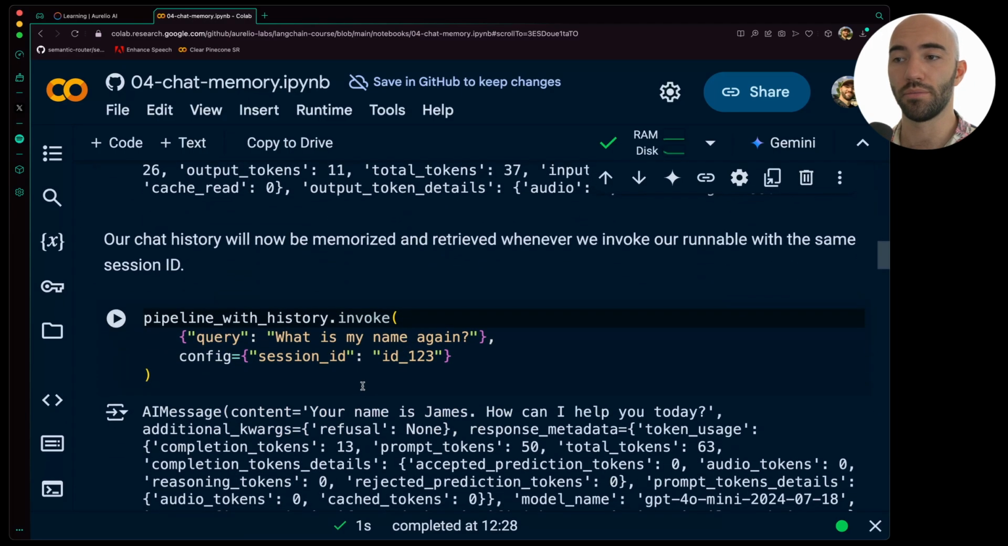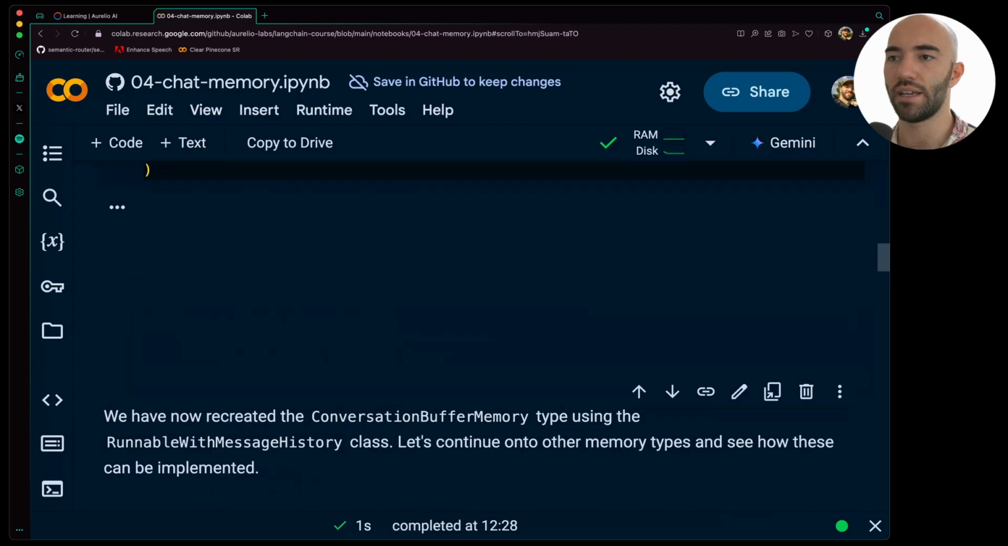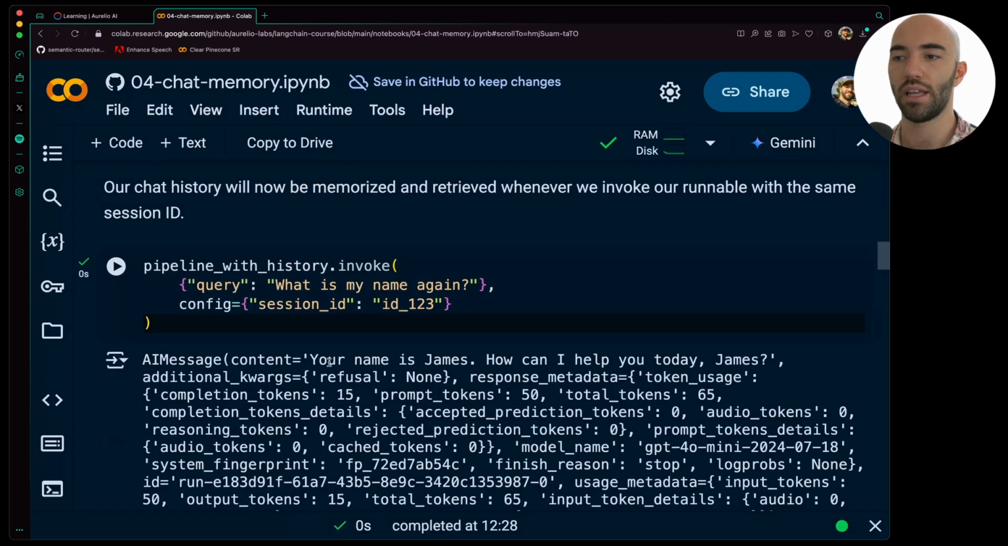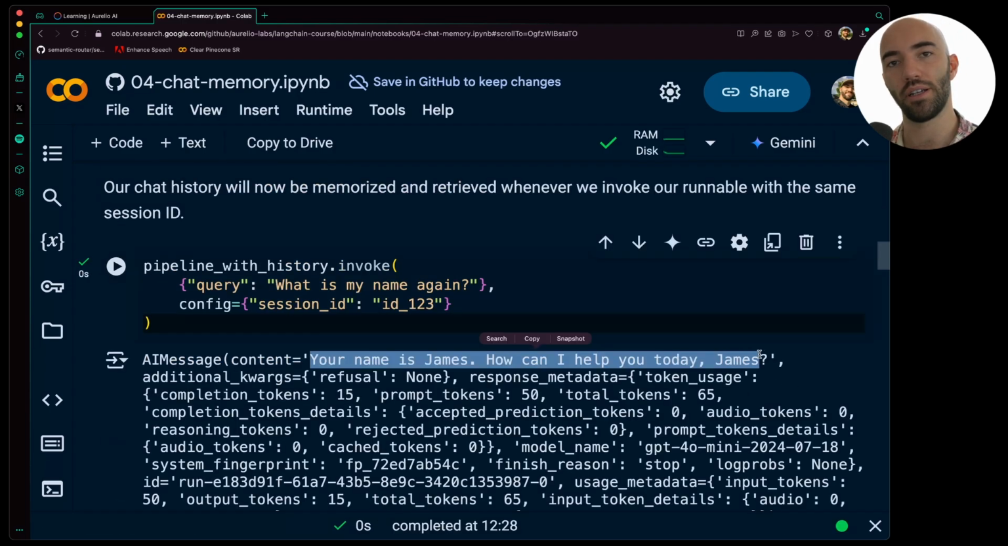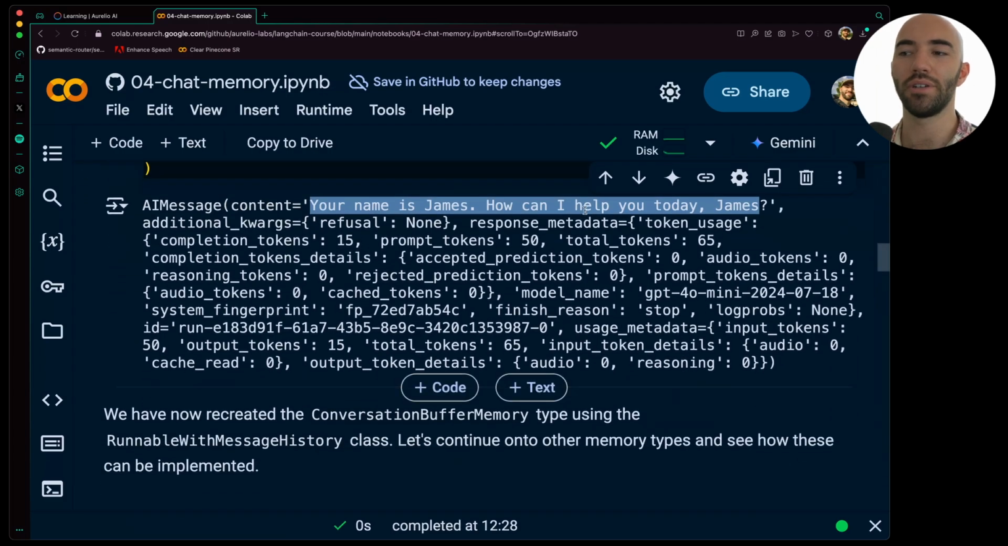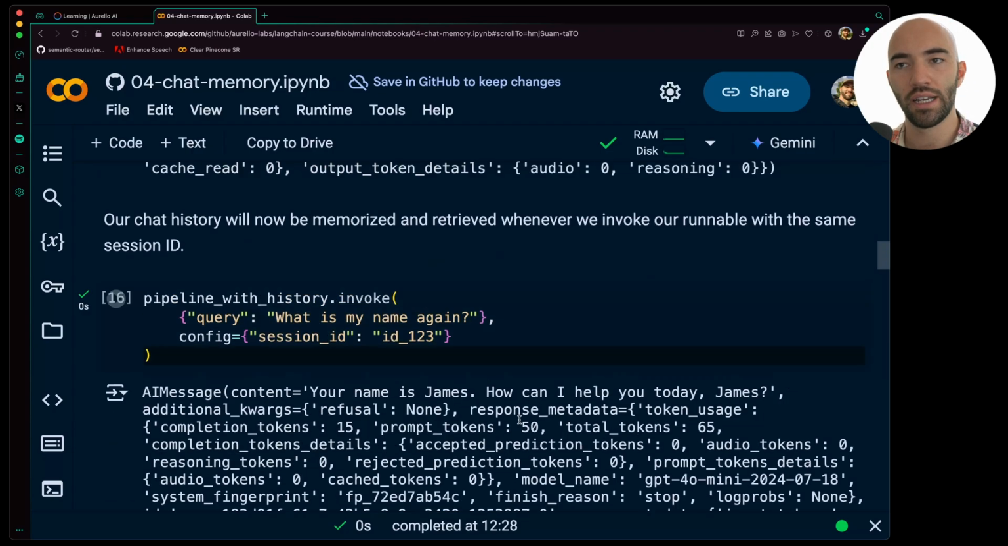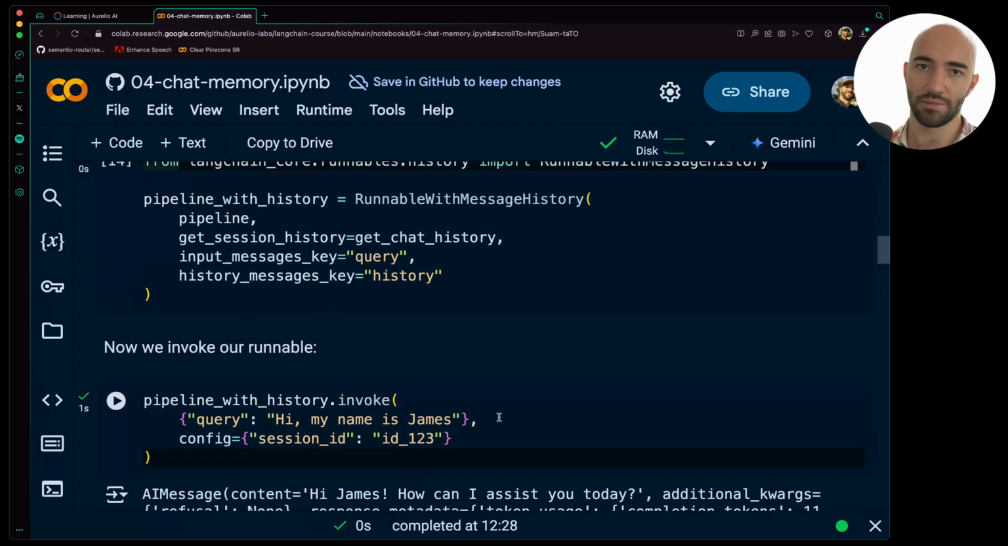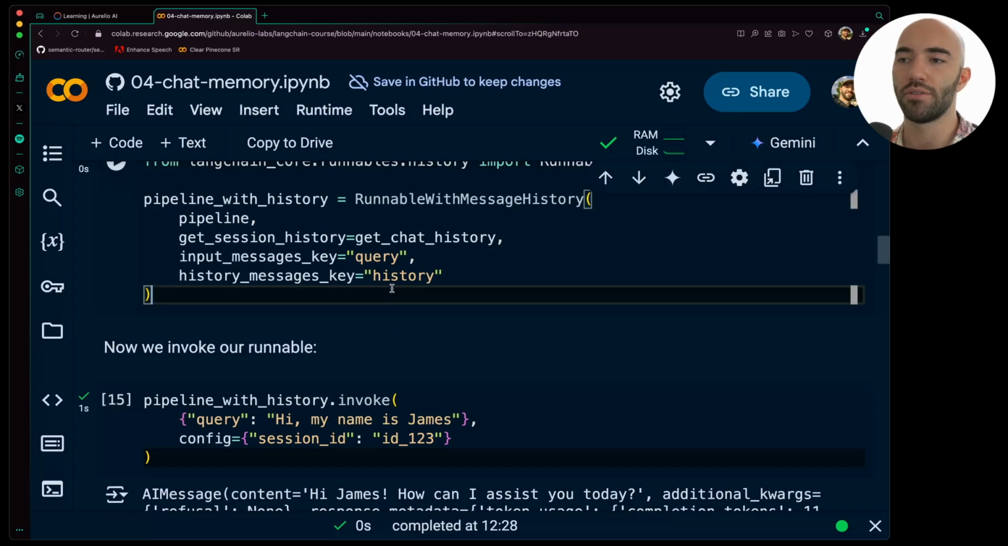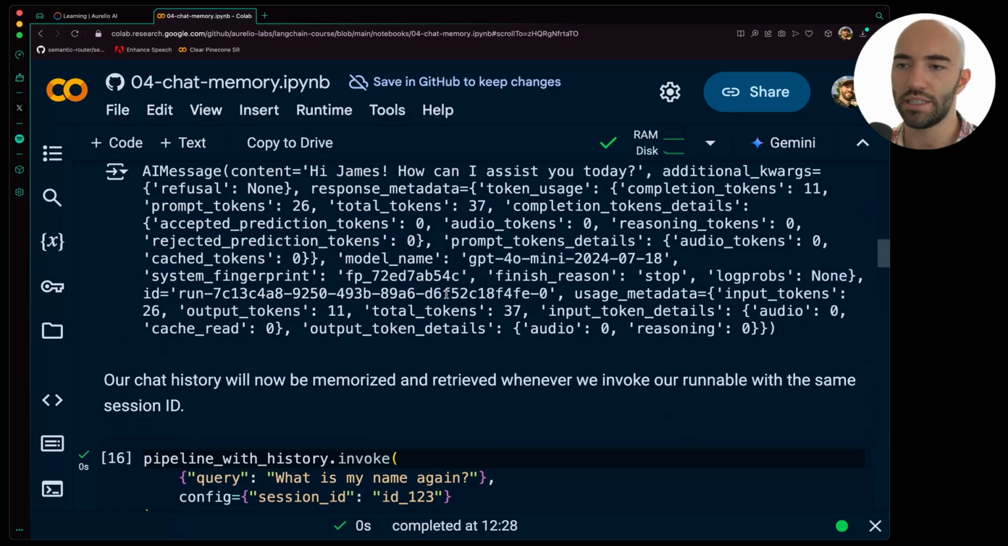Now let's run a few more. So, what is my name again? Let's see if it remembers. "Your name is James. How can I help you today, James?" So what we've just done there is literally conversation buffer memory, but for up-to-date LangChain with LCEL with runnables. So that's the recommended way of doing it nowadays. That's a very simple example. There's really not that much to it.